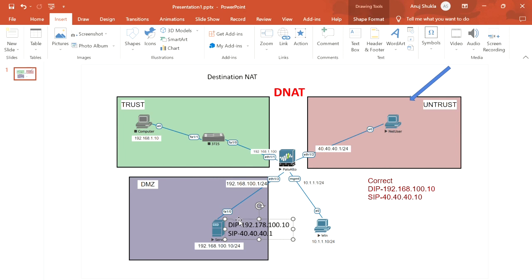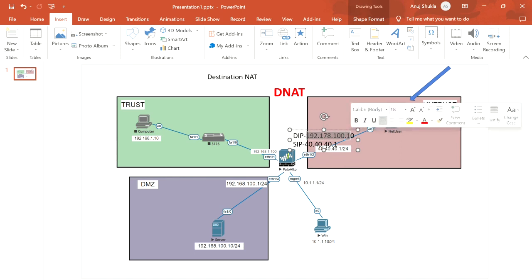Now what will happen once the server processes the request? Let us suppose we get a ping to this server. Now it replies back. Once it replies back, it will reply to 40.40.40.1. So in that case, we normally put a default gateway here. It will be forwarded to the Palo Alto firewall. And at the Palo Alto firewall, again, this IP address will be changed to 40.40.40.1.